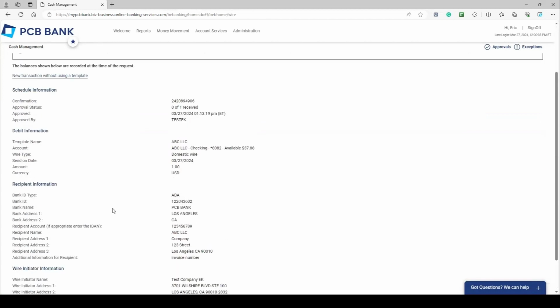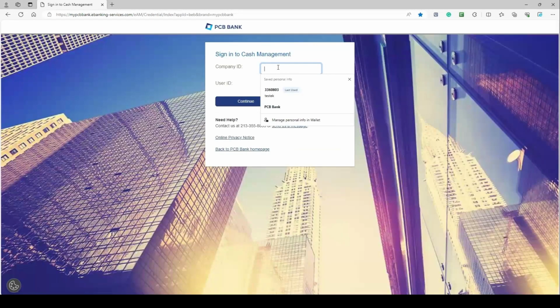Okay, so this login, like I said, is for submitting wires. Now I will go ahead and log in as an approver to show you how the approver will approve the wires. Now, one thing I would like to mention as well for the company ID number, all users in that specific company will share the same company ID number.